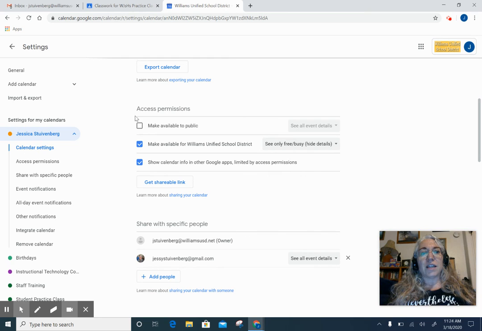Notice that I do not have this checked, make available to the public. If you make your calendar available to the public, that means everybody is able to see your calendar. In some cases, if you were creating a calendar for the school and you wanted to make it available so that all the parents could see it, you could make it a public calendar. In this case, as a teacher, I'm not making my calendar public to the entire world. So be careful if you're adding that as a default, because it won't show up as a default, so just be careful with sharing that.